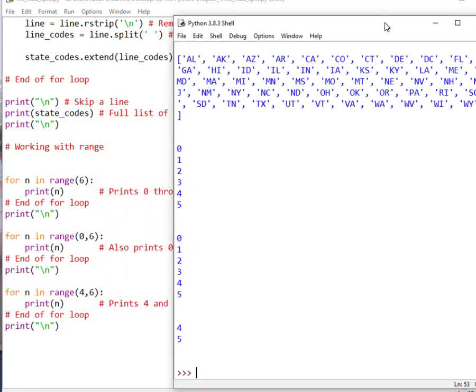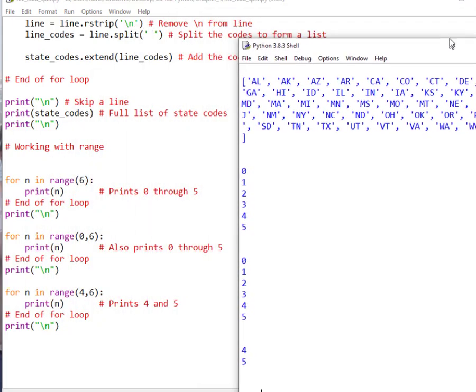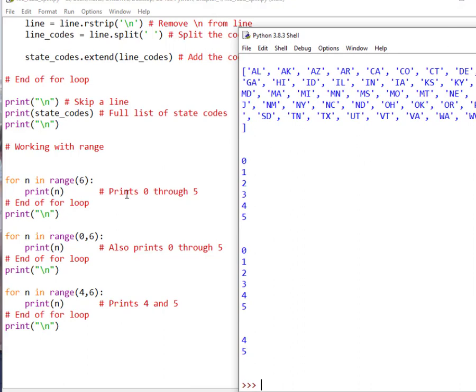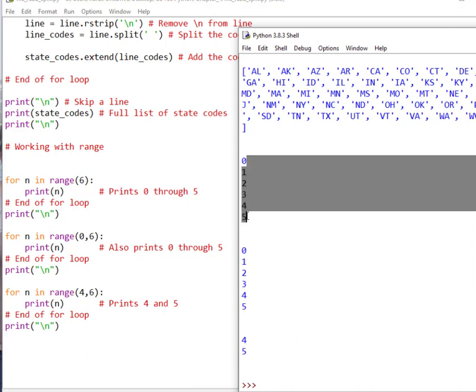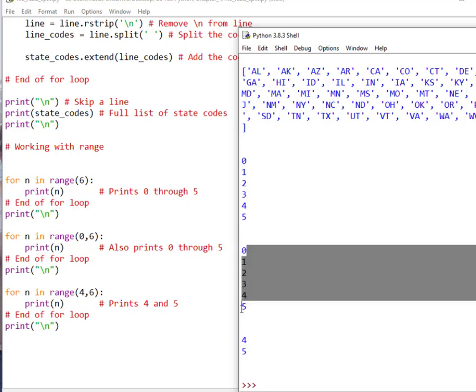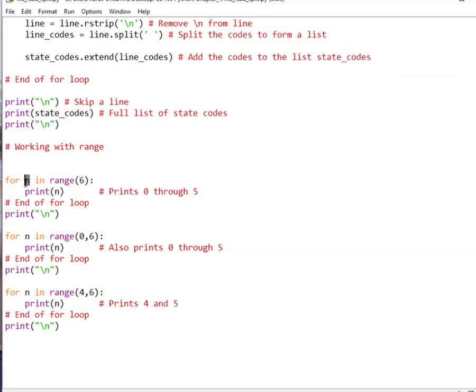I'll bring up the output window. And now let's see if I can line these up. So for the first loop, we had 0 through 5. And then in the second one, where we have n in range 0, 6, we get the same thing, 0 through 5, because if you don't specify a beginning number, then n is assumed to be 0.